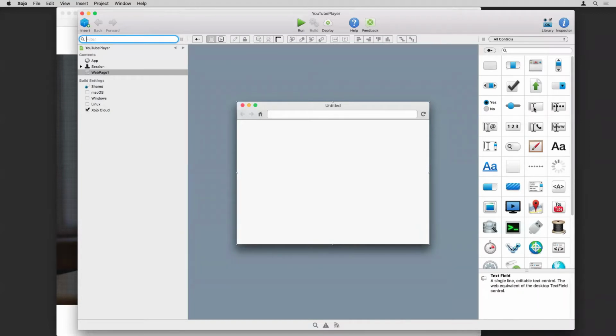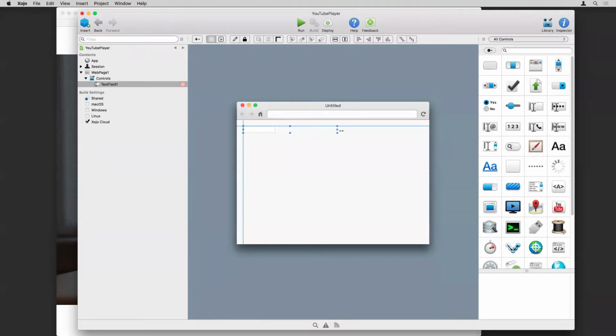So the text field is right here. So I can just click on that and drag that over and position it where I want. You'll see as I move it, these lines appear. Those are called the layout guides, and they can help you make sure things are lined up the way you want. And then you can use the handles to resize things how you want.